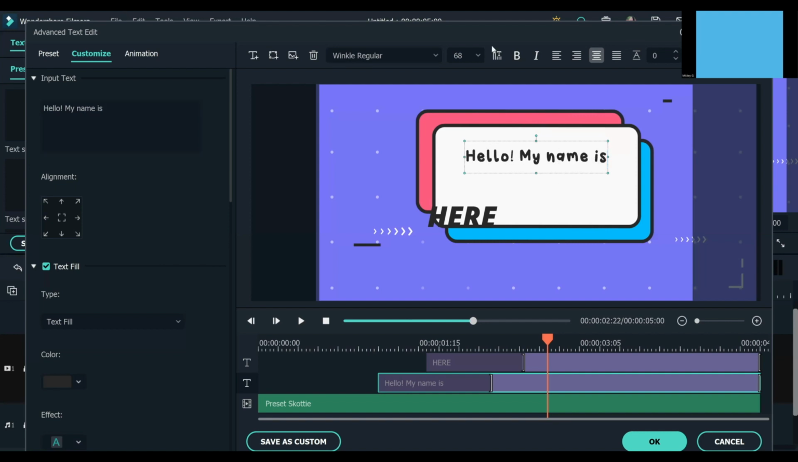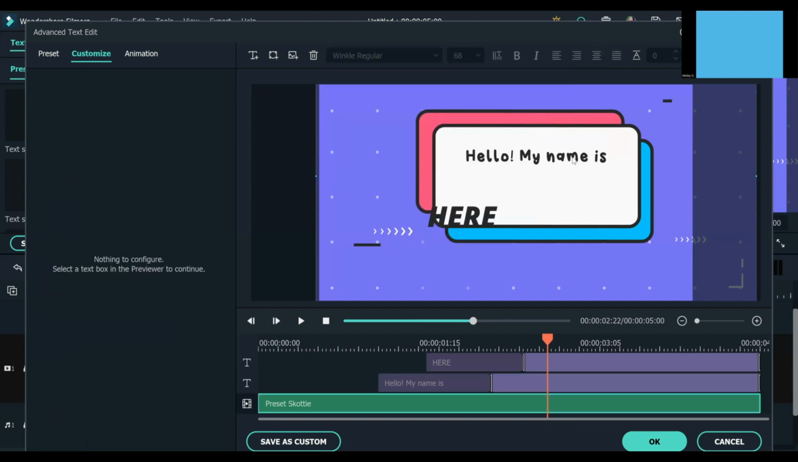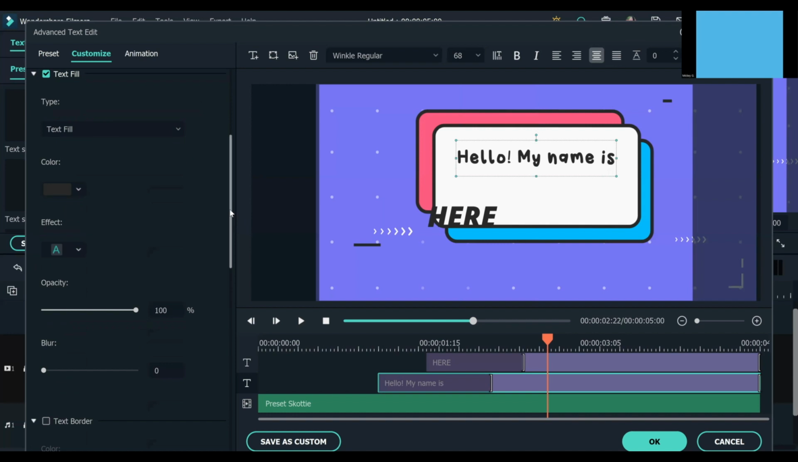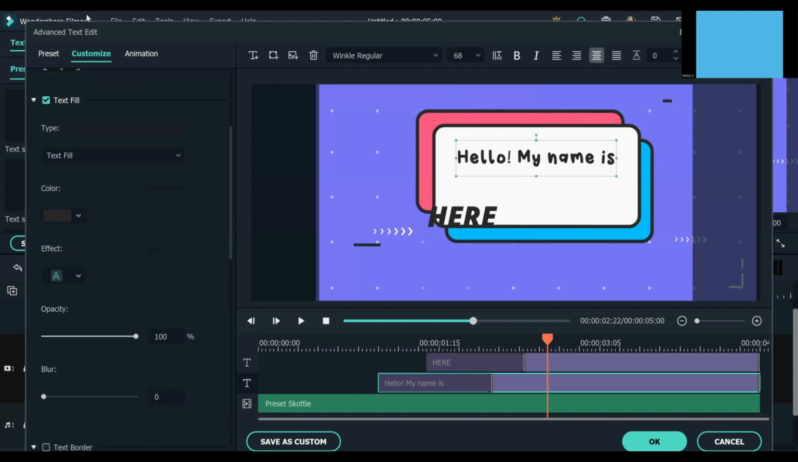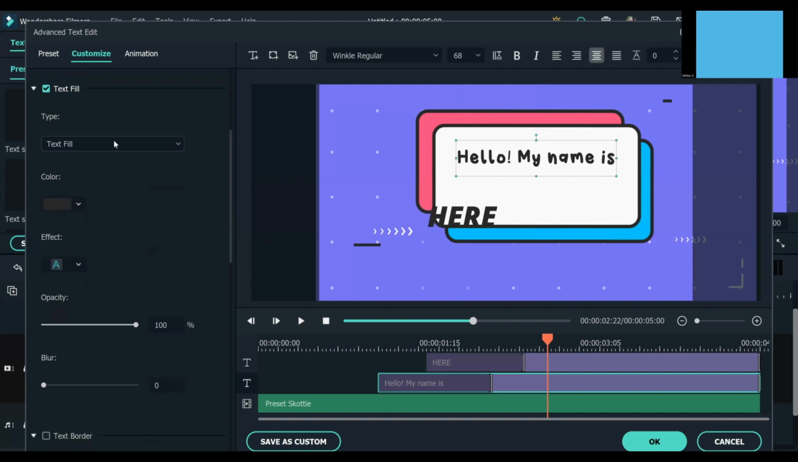One of the good things about Filmora when you edit text is that all of these fonts that you downloaded into your system will automatically reflect here. So for example, this one, Winkle Regular, I downloaded it from the internet, but still I am able to use it here in Filmora. So if you do have a specific typography in mind, that feature will come handy in your future videos.